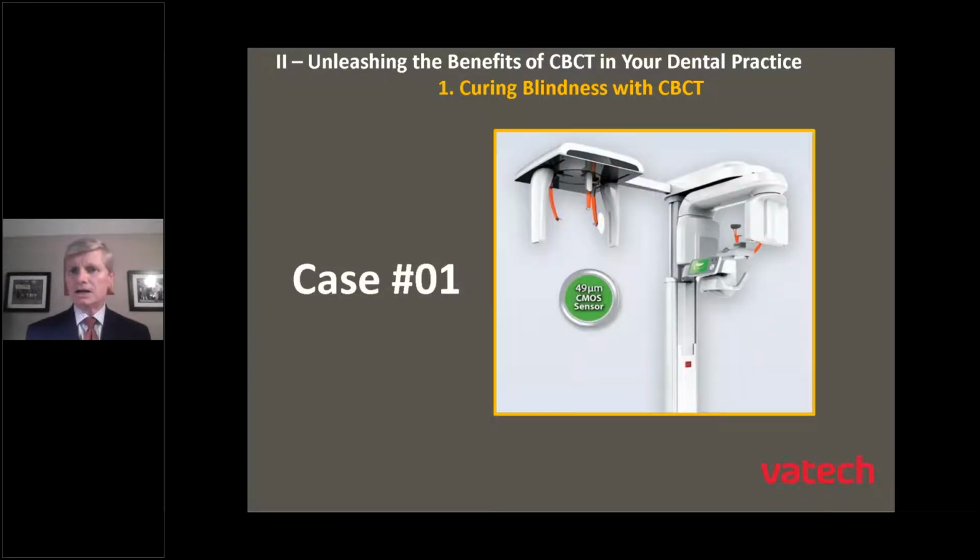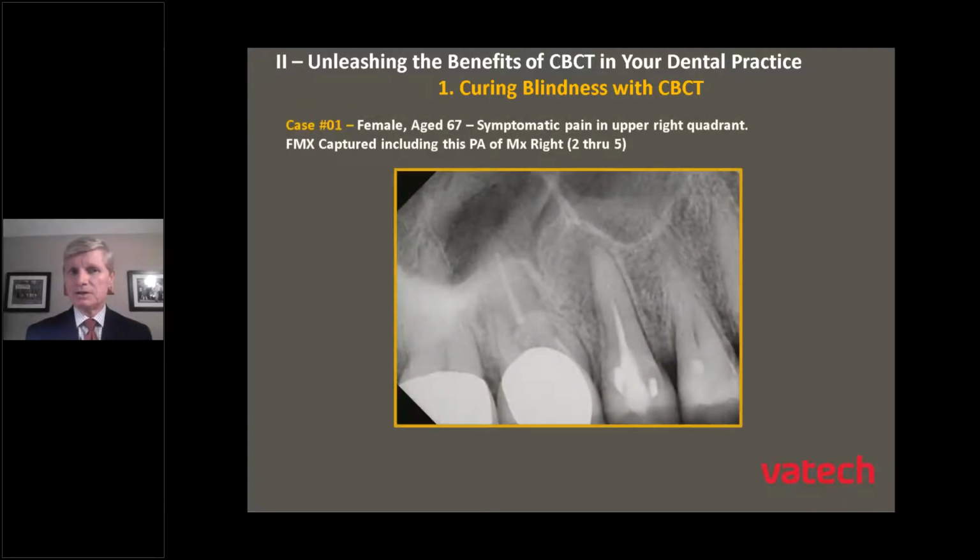This CBCT scan was captured with our green CT. It's a 5x5 scan, and this one is a scan that was taken of a patient who initially came in with symptomatic pain in the upper right quadrant. Patient age 67, and they did a full mouth series.